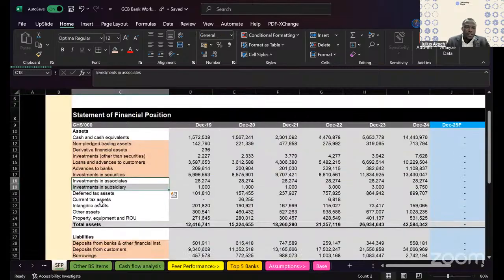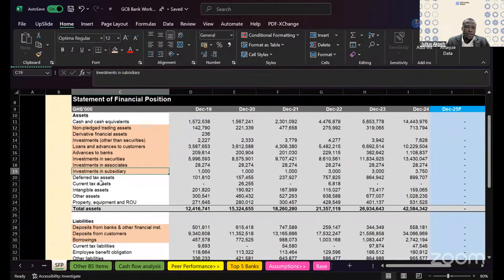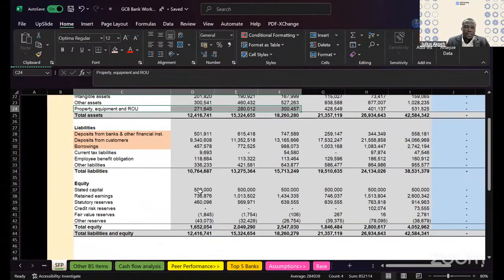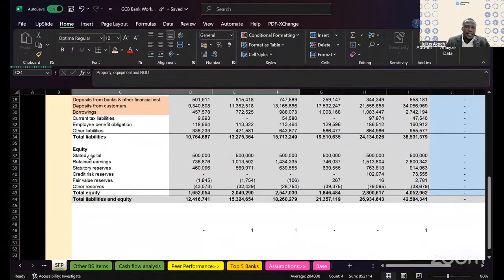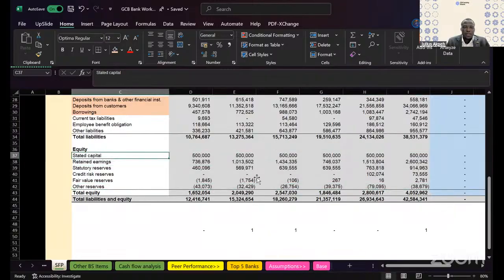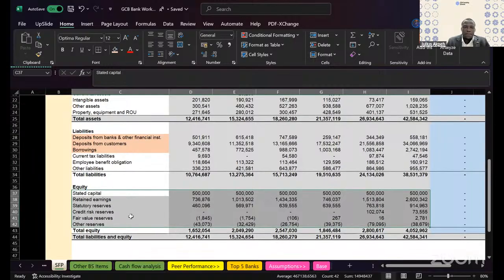Now let's check our progress. So we are done with associates, we are done with subsidiary, so to complete the asset section, we are left with deferred tax assets, current tax assets, intangible assets, other assets, and property, equipment, and right of use assets. The whole idea is that when we come to equity, we are not going to really be making assumptions for equity. The only assumption we'll be making along equity will be dividend payment. So apart from that, no further assumption here.